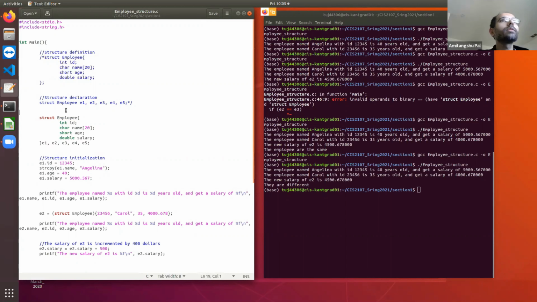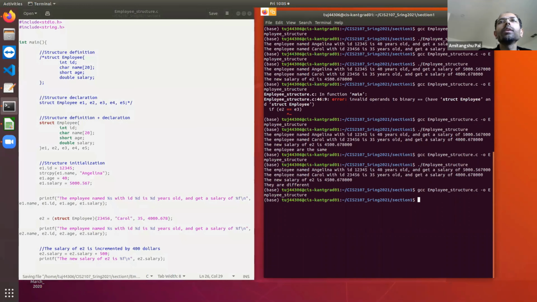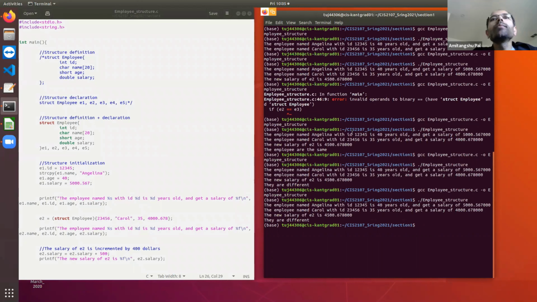This is basically called structure definition plus declaration. I have defined the structure, and then I have declared the structure variables too. So this should also work perfectly. Clear? Okay.